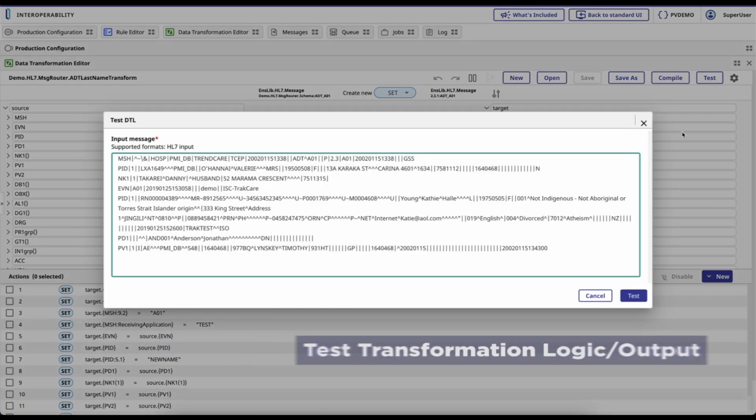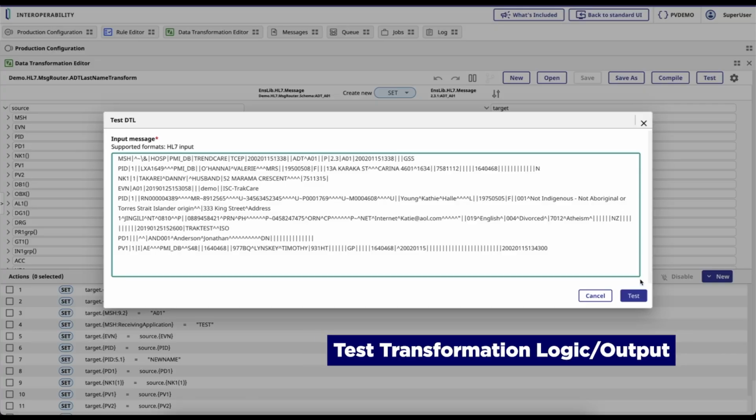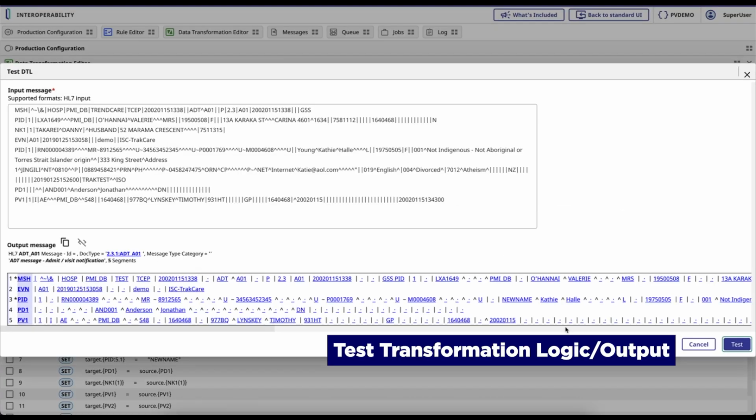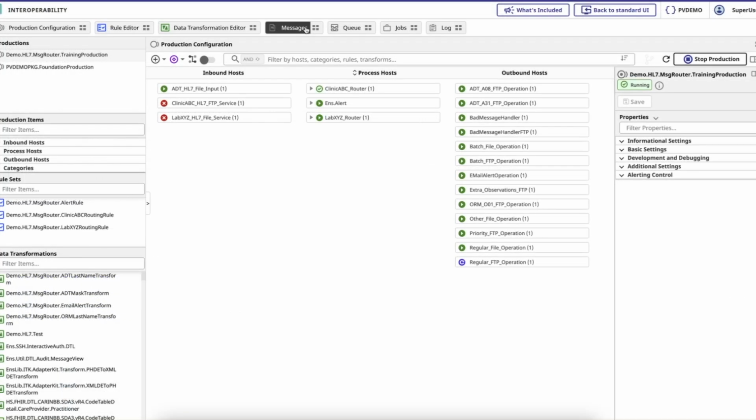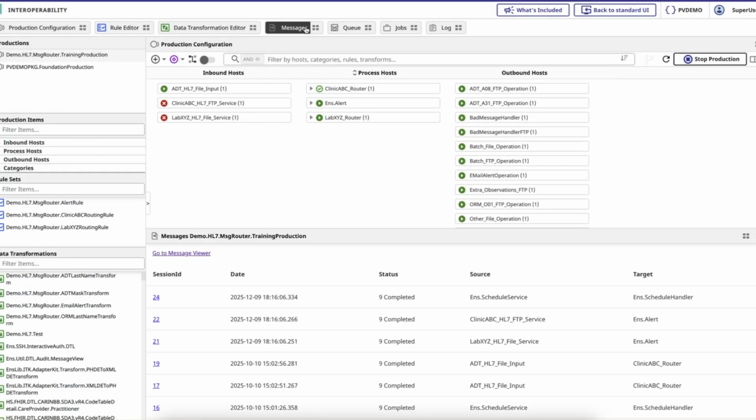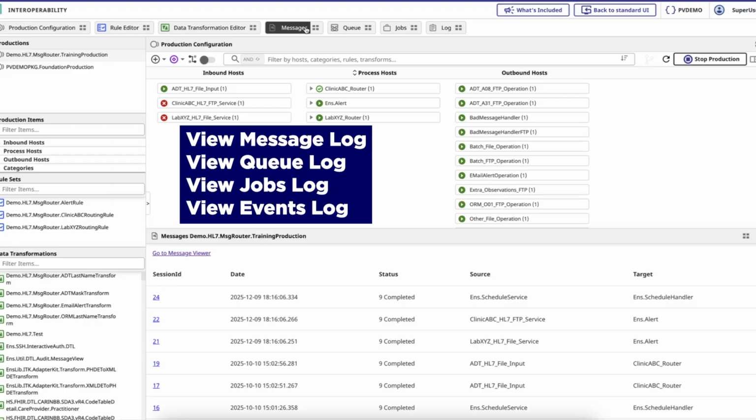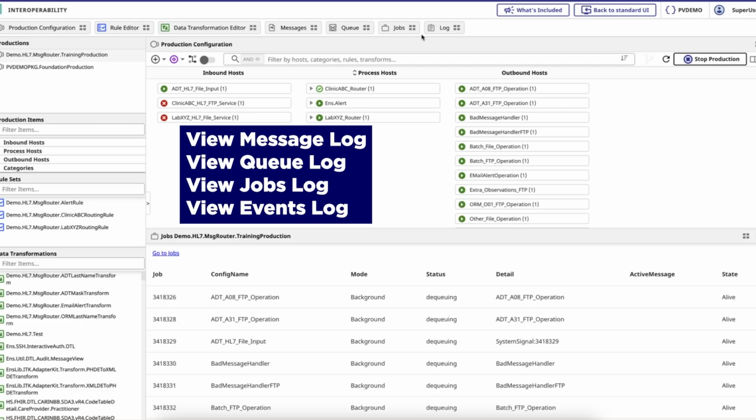Testing a DTL is also available from the DTL editor, where providing the wizard a test message allows you to quickly validate your transform logic to ensure correct message format and content even before your production is running. Additionally, you'll notice starting in 2025.3, we have made additional panels available to view more components of your production for you to quickly navigate in the same view the messages, queue, jobs, and event logs.